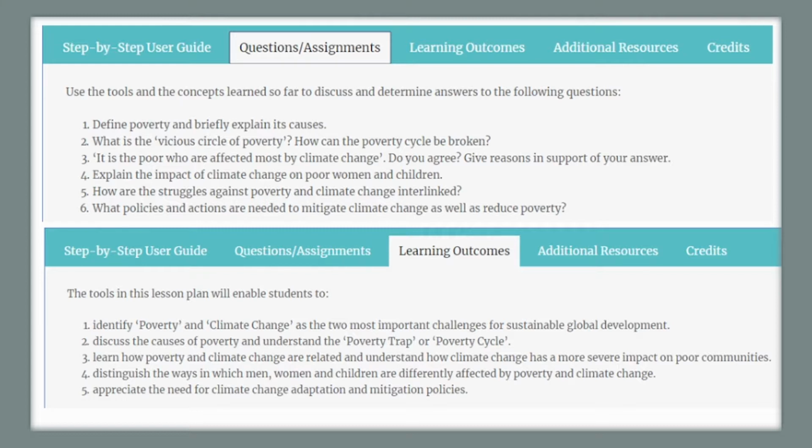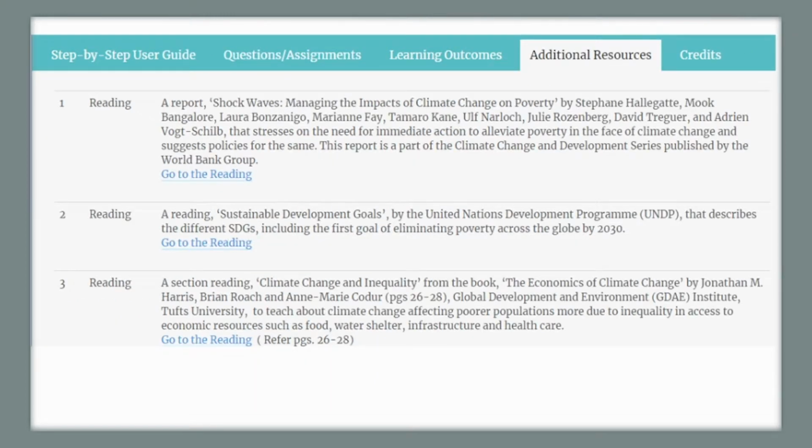The learning outcomes. The tools in this lesson plan will enable your social sciences students to: 1. Identify poverty and climate change as two very important challenges of sustainable development goals. 2. Discuss the causes of poverty, understand terms such as poverty trap or poverty cycle, learn the relationship between poverty and climate change, distinguish the ways in which men, women, and children might be differently affected by poverty and climate change, and appreciate the need for new climate change adaptation and mitigation policies.